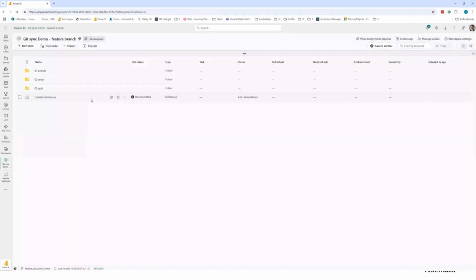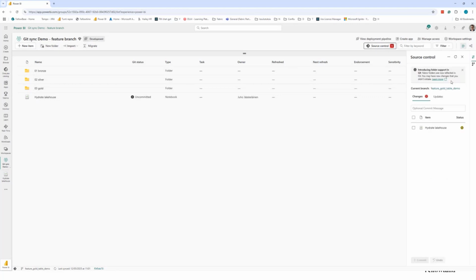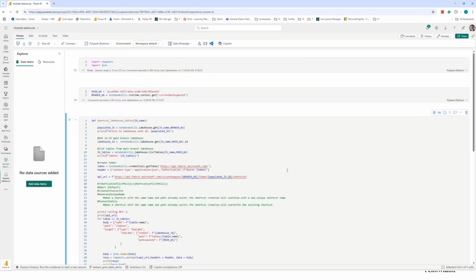So I'm here in my feature branch that is within the source control. We are in the feature branch as well. And how I'll now initialize this is with code. So first we set up the workspace that we want to fetch the data from, and then we use these notebook utils. Let's zoom in a bit.